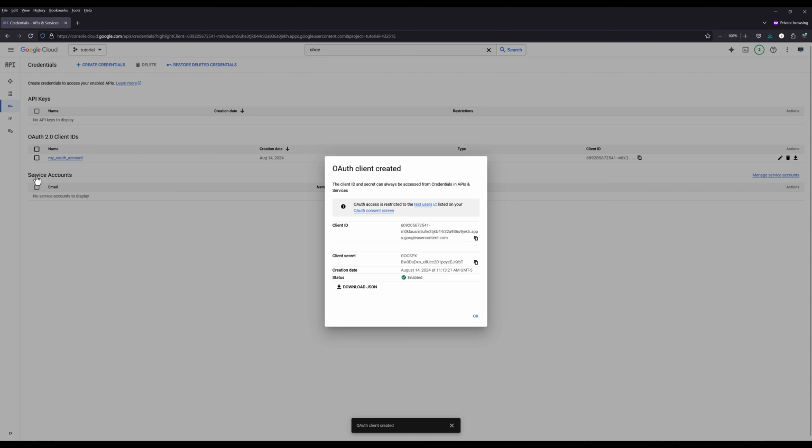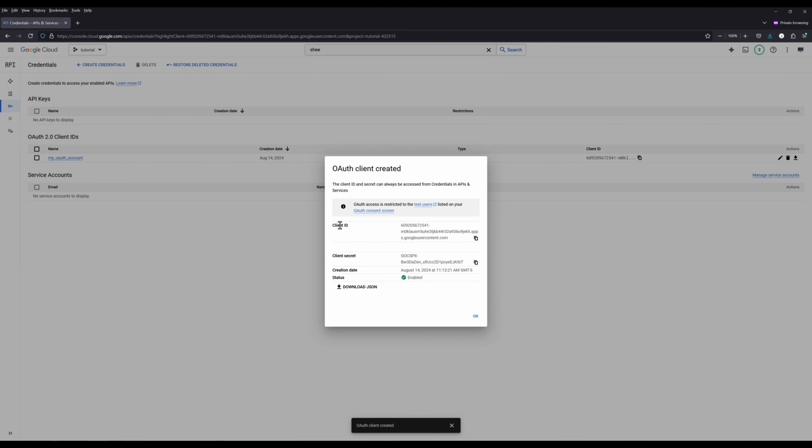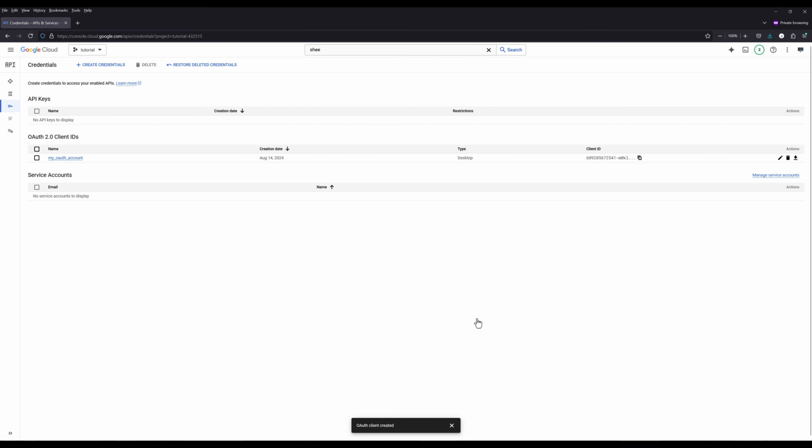Now we need to download the OAuth client file. Click Download JSON and save the client file in your project directory. Click OK to close the dialog. And we're done creating an OAuth account.